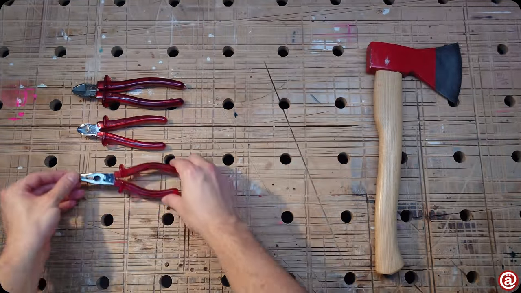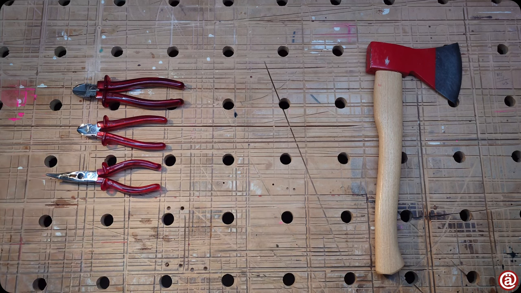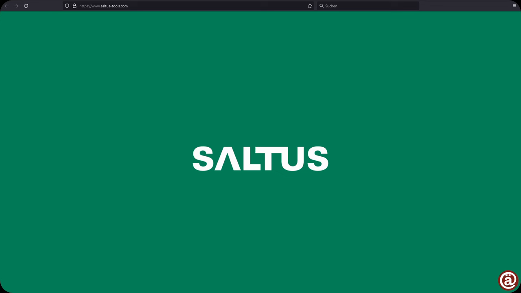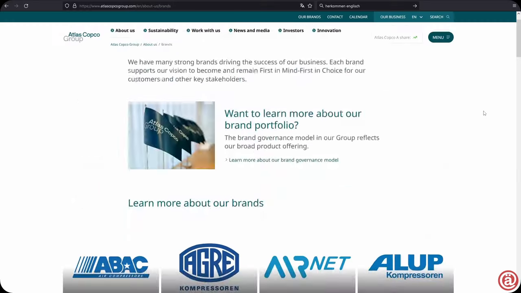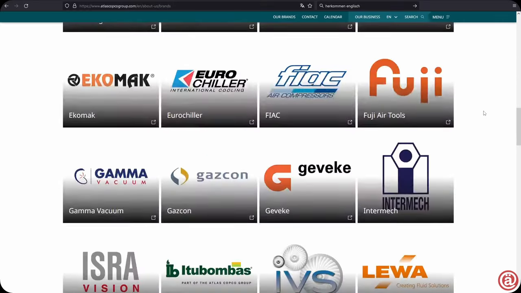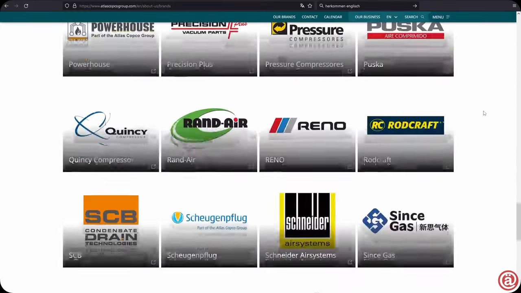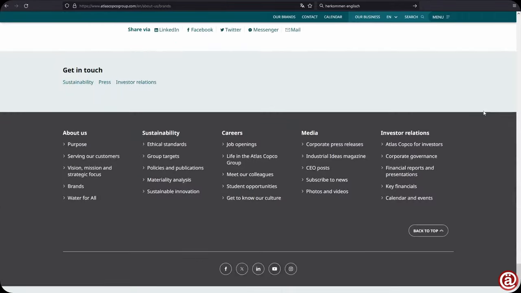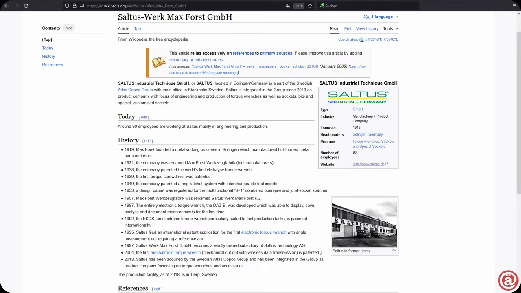I do love them all so far, but Saltus? Who is this company that doesn't even have a working website? Strange. Well, I thought they were owned by Atlas Copco, but browsing through their brands, they don't show up. And indeed, Wiki says they've purchased Saltus in 2013.